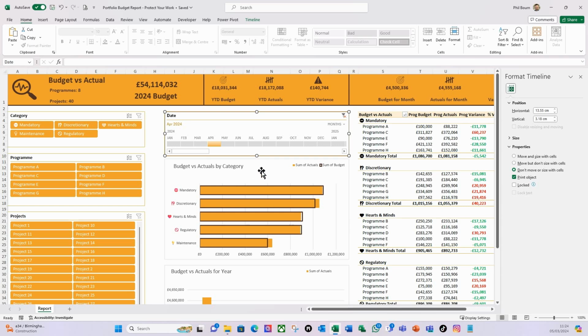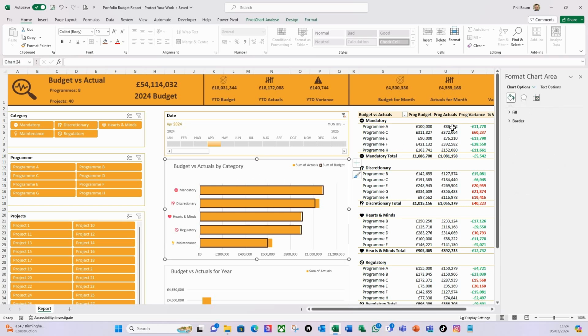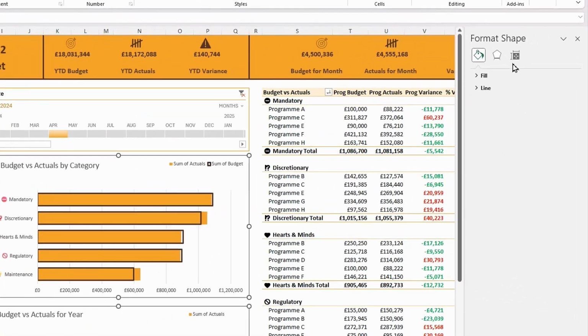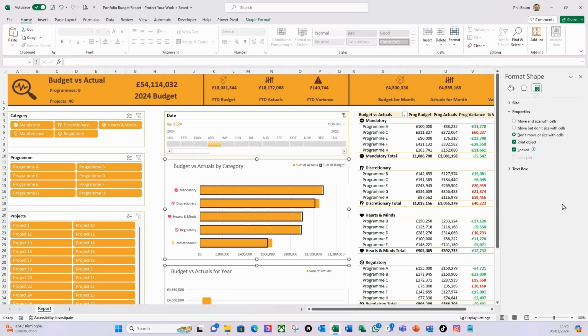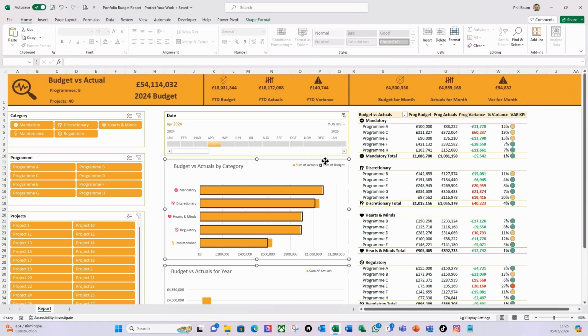Now, if I select the chart here, again on size and properties, again, I don't want this to move. So I'm going to select both charts here. So hold down the control key, and I'm going to set don't move or resize these charts here. Now, I'm going to keep them locked because there's no reason for the user to interact with them. So now I've set the properties of all my objects on here. Let's talk about applying protection.